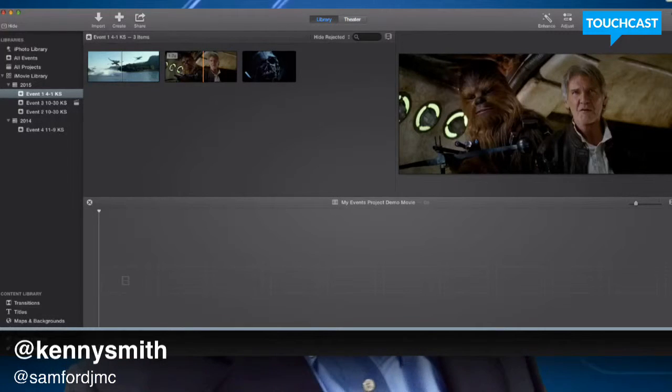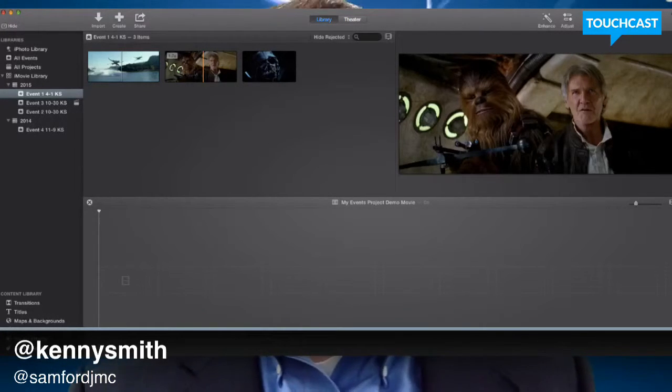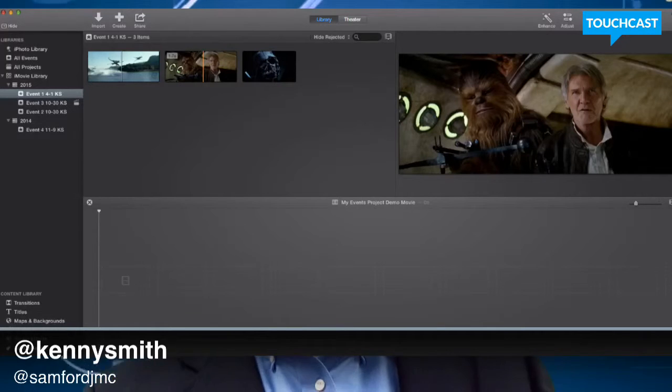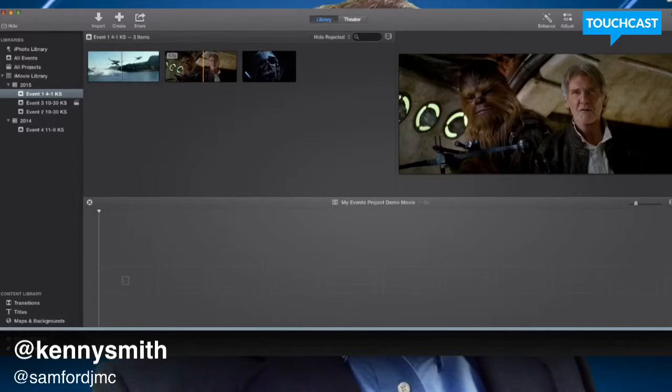The event is where you store all of the video clips related to a video that you're editing. When you start a project, you may start out with a new event and then import all of the clips and pictures that you want to use.